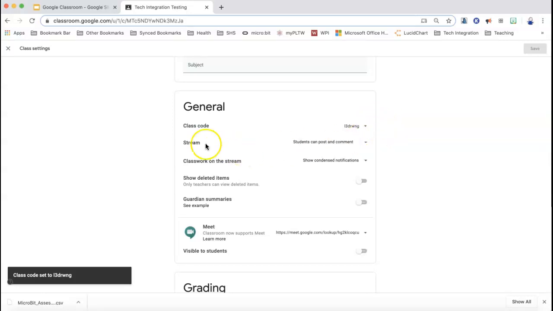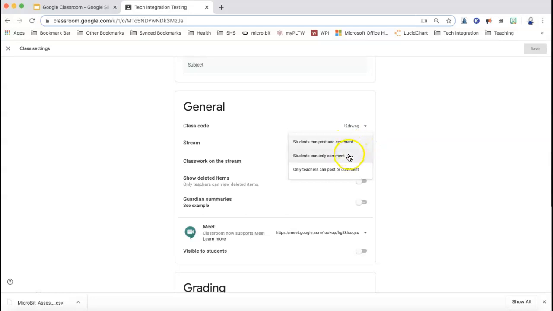So that's an option. So this one, stream, it says students can post and comment. So if you looked at the different options, then you can make it so students can only comment, or only teachers can post and comment. And I base this depending upon the age group and depending upon the students themselves. And so I like to give them the option to be able to post and comment, but if it's getting unruly and they're just posting things that don't make a lot of sense, then I would take away the privilege. But it's up to you, teacher's choice.